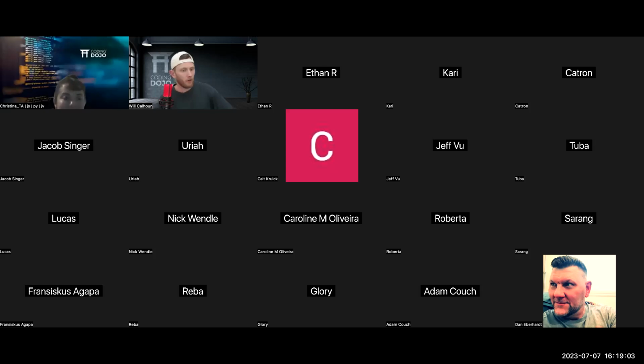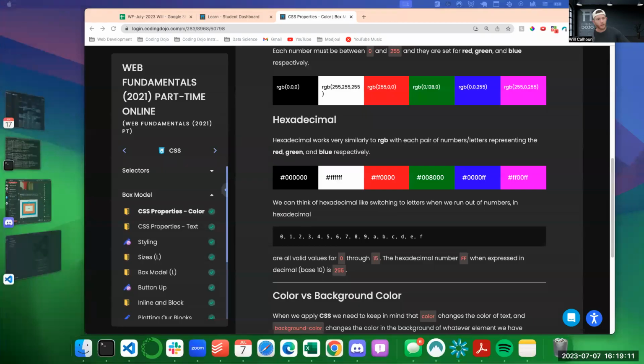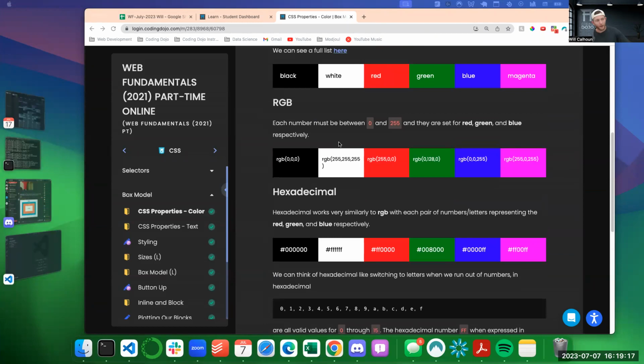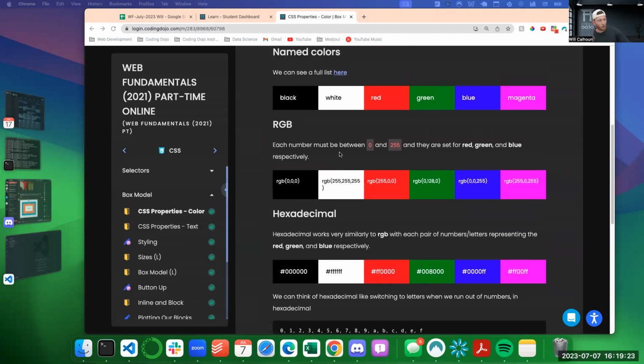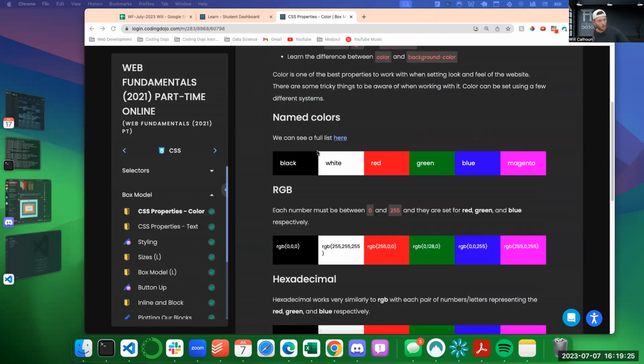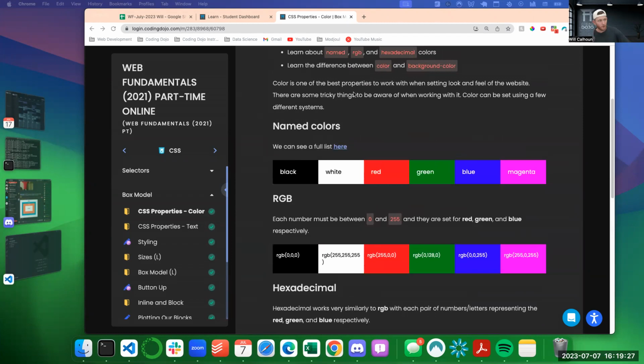When we're talking about colors, in the same way that we just talked about how you can do pixels or percentages, you can identify colors in different ways. There are a couple of different ways that you can do this. You have some named colors, and that full list is here.